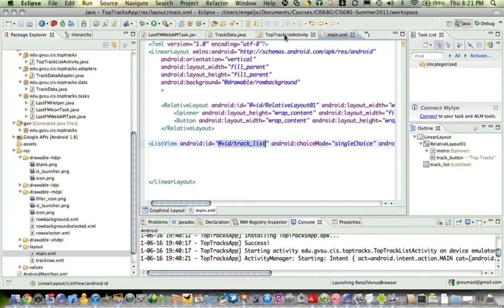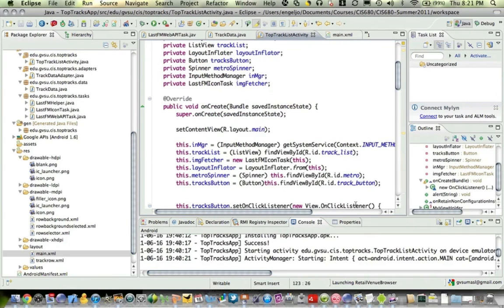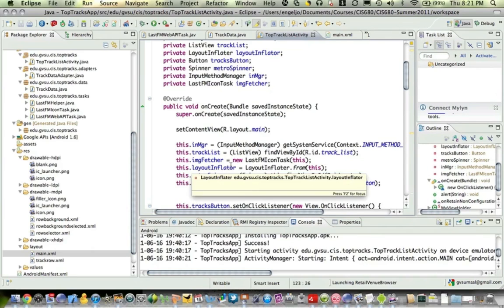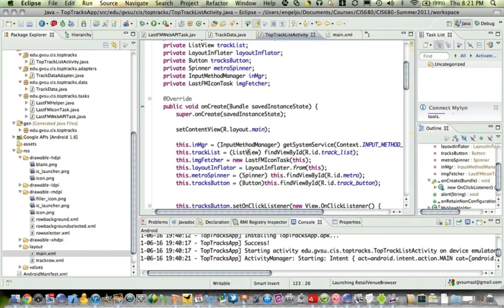So if we go back to our activity, the first thing I'm going to do here is grab references to my various views. The interesting one, of course, is the track list, and that's going to be my list view object. That's going to be associated with the track underscore list in my layout. And you can ignore this in manager. I actually had a text field up there initially, and I was using that to make the keyboard go away, and I changed it, so I should have removed that. So you can just ignore that for now.